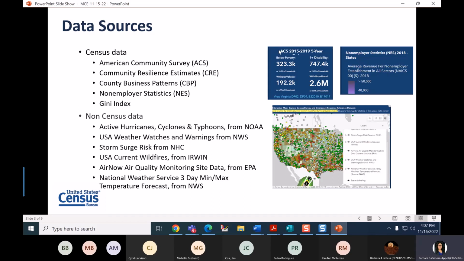The non-census data is data that as we were building this tool, we realized that it would be important to add because one of the bigger reasons is emergency preparedness. So if I know that there is a hurricane coming, or if I know that there are fires, that would make it easier for me or my community to be prepared for such an event.